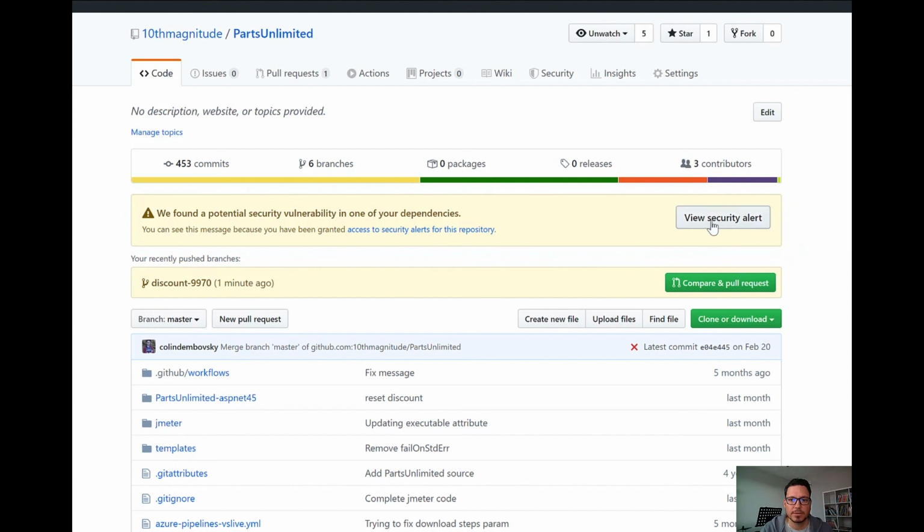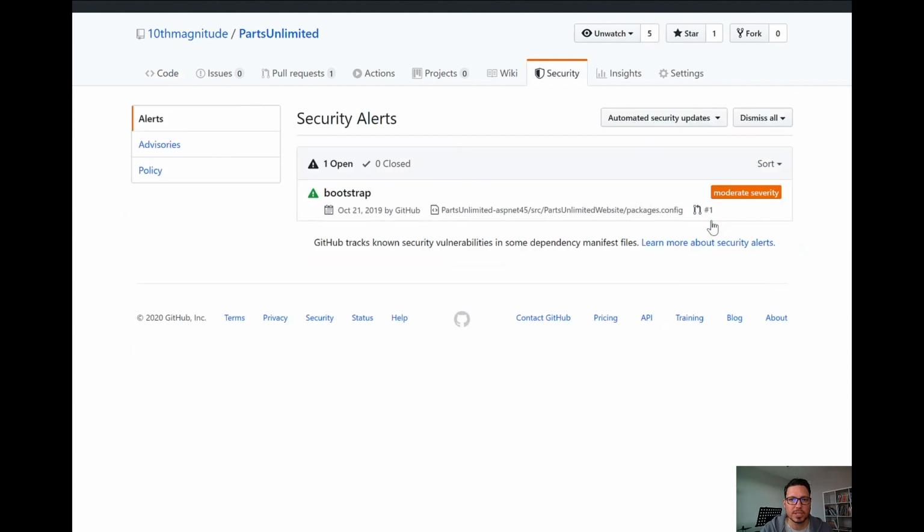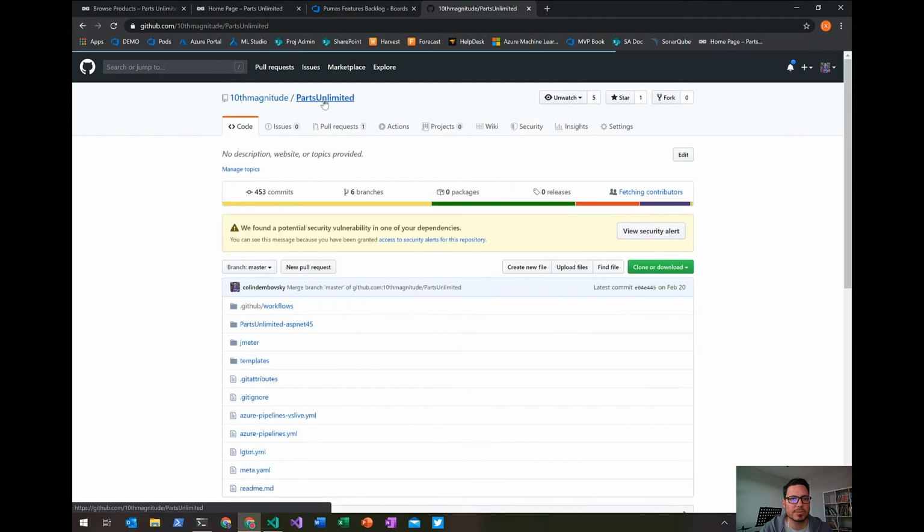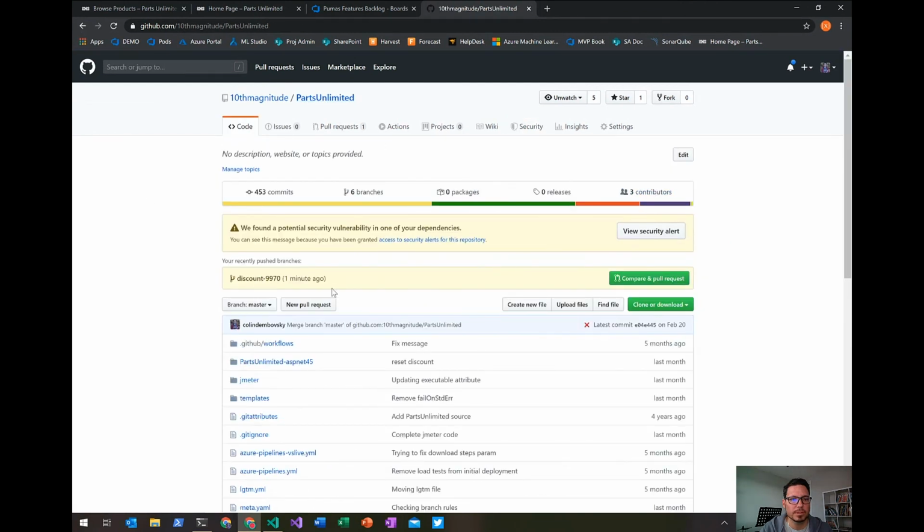Let's go and view that security alert just so we can see what it looks like. It seems like there's a vulnerability in Bootstrap. Now we'll come back to this in a later demo. For now, let's go back to the repo, and we can see that we have the discount 9970 branch, and we can now compare and pull request that branch.